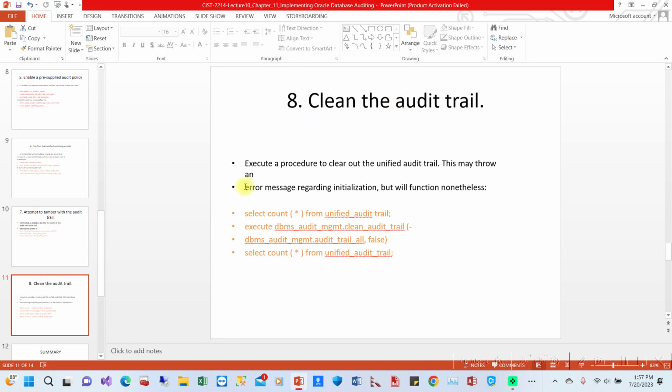Clean the audit trail. Execute the procedure to clean out the unified audit trail. This may throw an error. You select this, you execute, and you select count.